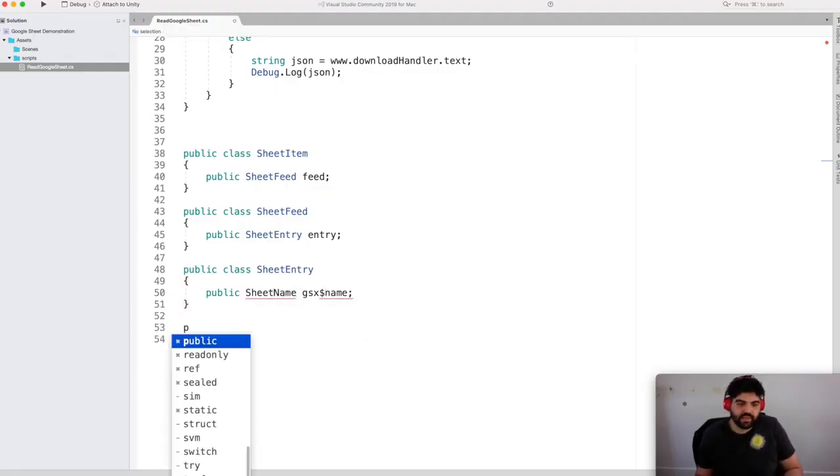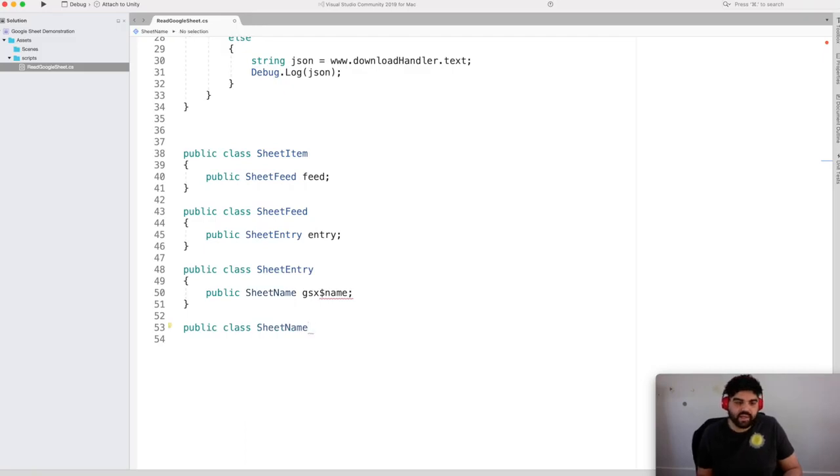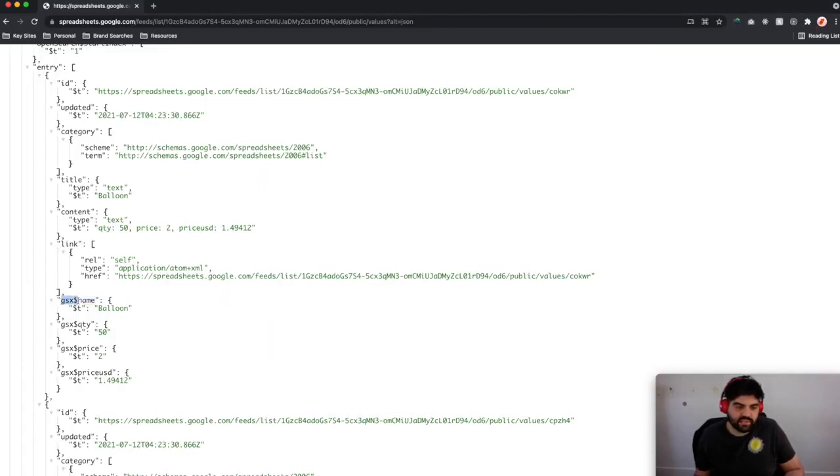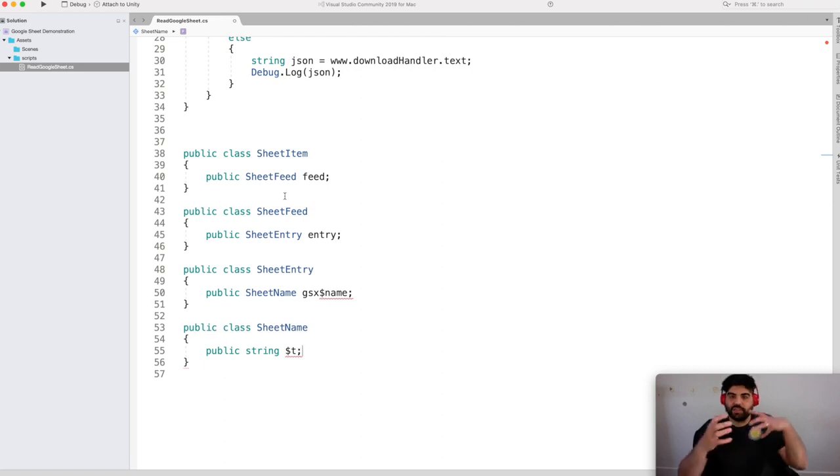And this is where we start to run into issues. We would have public class sheet name, and inside that we'll have a public string, which is $T. So we have GSX $name, and then inside that is an object called $T. In theory, this is typically how you would structure this process if you're utilizing the JSON utility from Unity by default. Unfortunately, it doesn't expect to see dollar characters. The $T is an issue, and the $name at the end of the GSX is an issue, which means we can't utilize the core JSON utility that Unity offers. So what we need to utilize is an alternative version that is still supported in Unity.